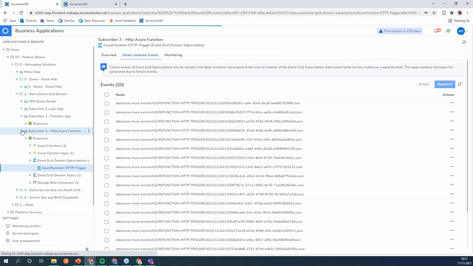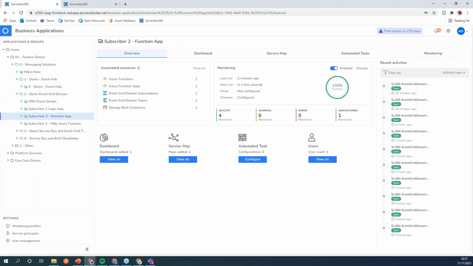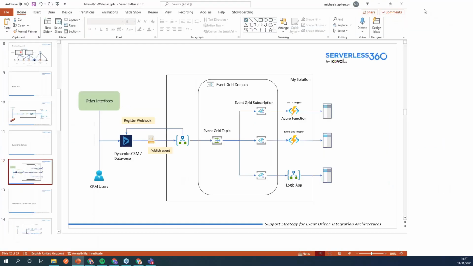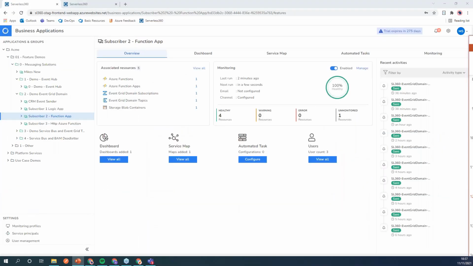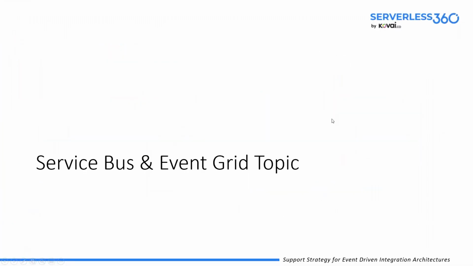Okay, so in the interest of time, I'm going to jump onto the next demo now. So over here, we'll drag the screen back a minute. Next we're going to take a look at service bus and event grid topics.